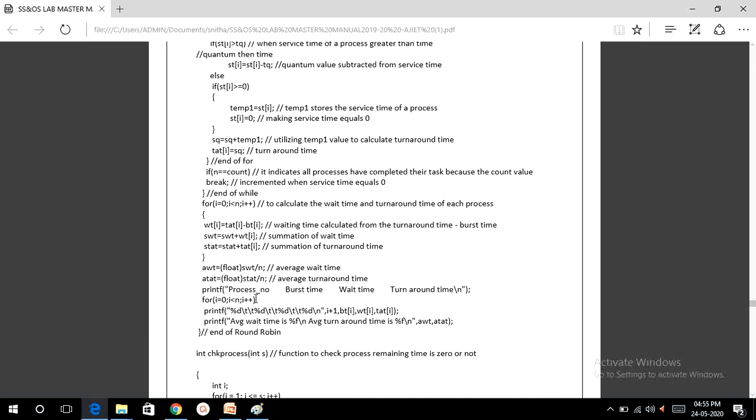Next you print the process number, burst time, waiting time and turnaround time. It will print the table. Using a for loop you will print all the data in this order. You can see here, first is the process number i plus 1, because i is equal to 0. So first is P1, next P2, next P3. Then BT0, BT1, BT2, waiting time W0, W1, W2, turnaround 0, turnaround 1, turnaround 2. Next it will print the average waiting time and average turnaround time. You can see here the parameters AWT and average turnaround time. So this is about the round robin algorithm.